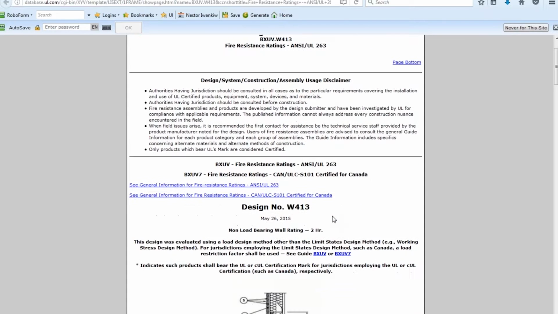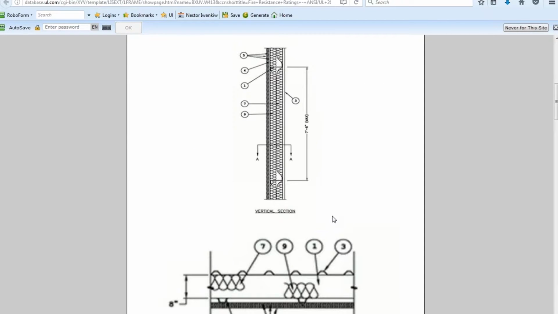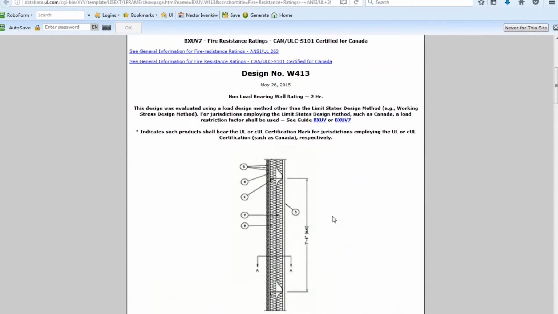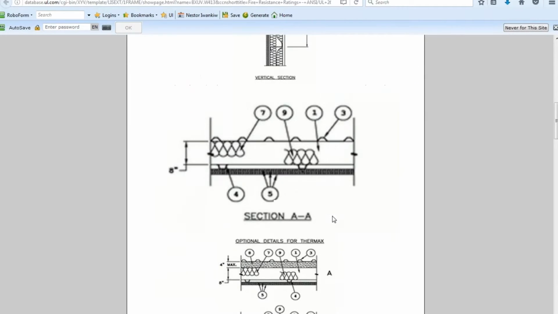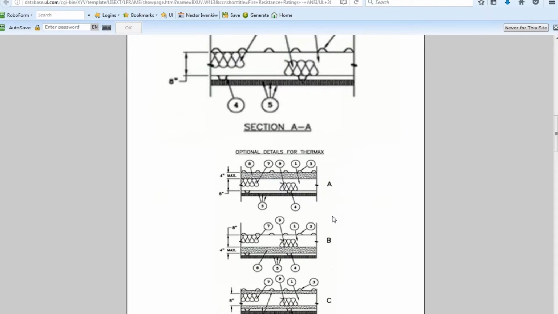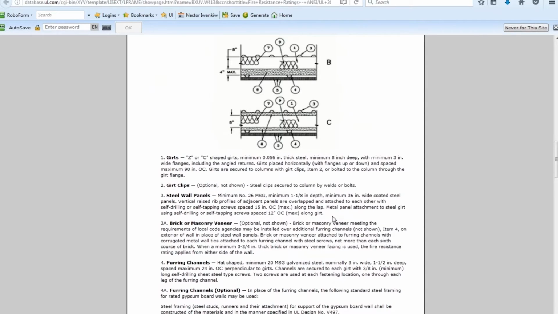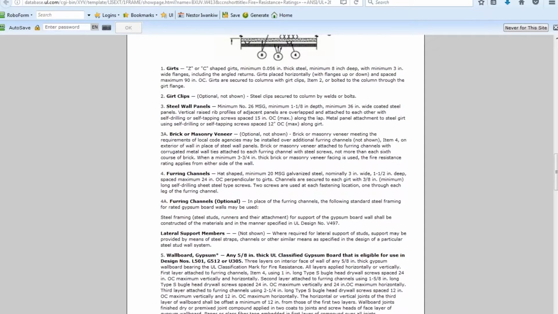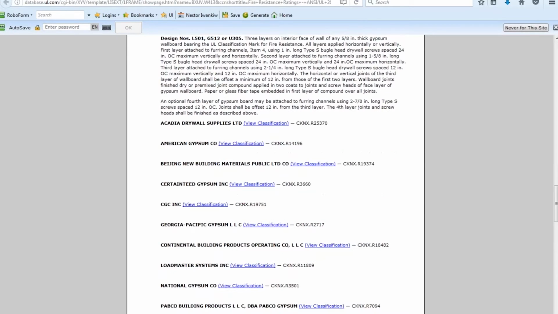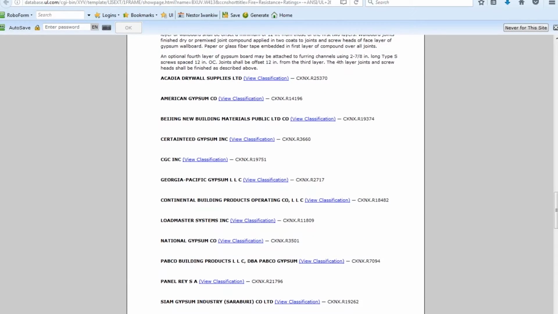So let's scroll down a little bit and see what this gives. It gives you a non-load-bearing wall rating of 2 hours. It gives you a picture and then shows the various cross-sections. And here are all of the details in terms of the sizes, the requirements, etc., as well as the products that are listed for that particular assembly.